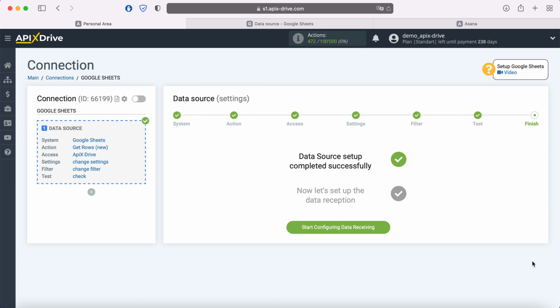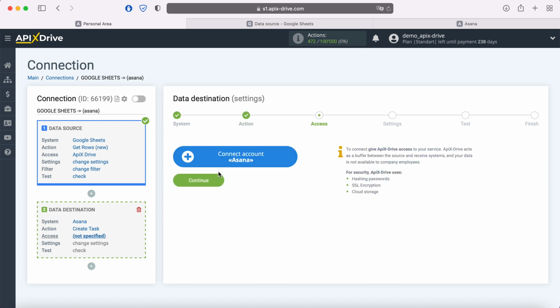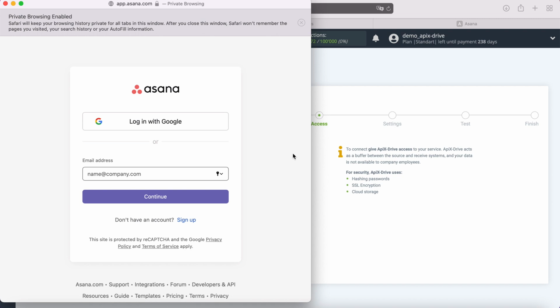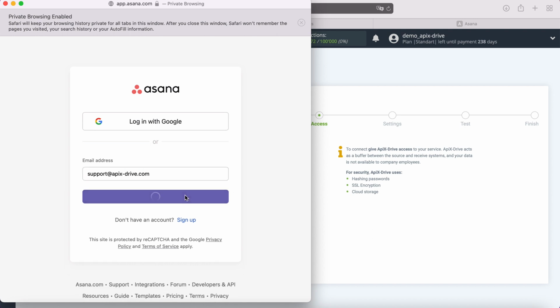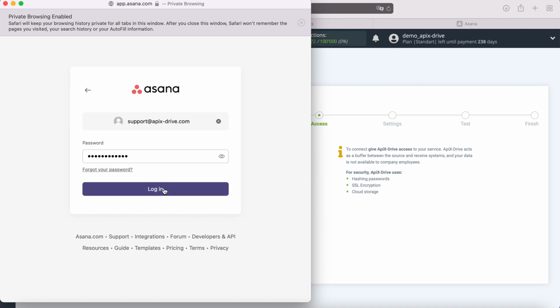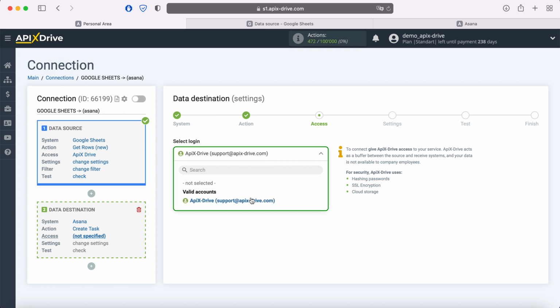Now you need to move on to setting up data reception. Choose Asana as the data receiving system. Next, you need to select an action. Create task. At this stage you need to connect your Asana account to the ApiX-Drive system. In this window, you must specify the login and password of Asana's personal account. When the connected login is displayed in the list, select it and click Continue.